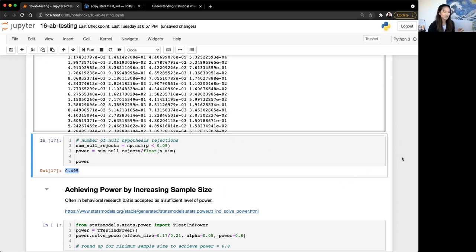Which means that roughly half of these experiments, with all of these parameters set up, a sample size of 12, alpha of 0.05, and difference of 0.17, about half of the time we're going to incorrectly conclude that this drug had no effect when it indeed did. Does that make sense? Anyone need clarification on that?